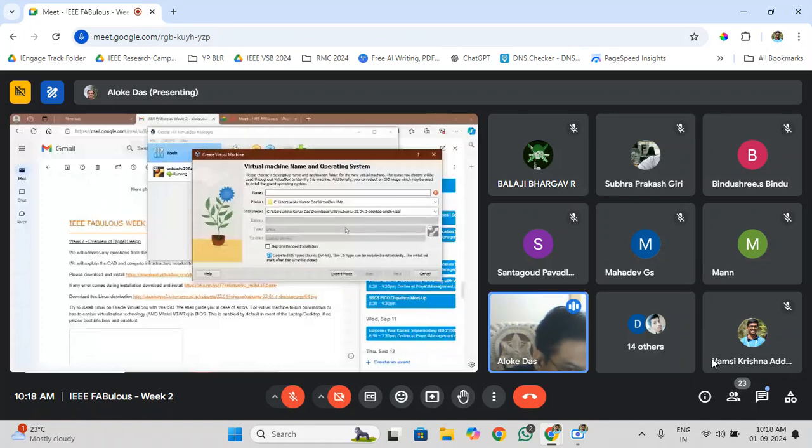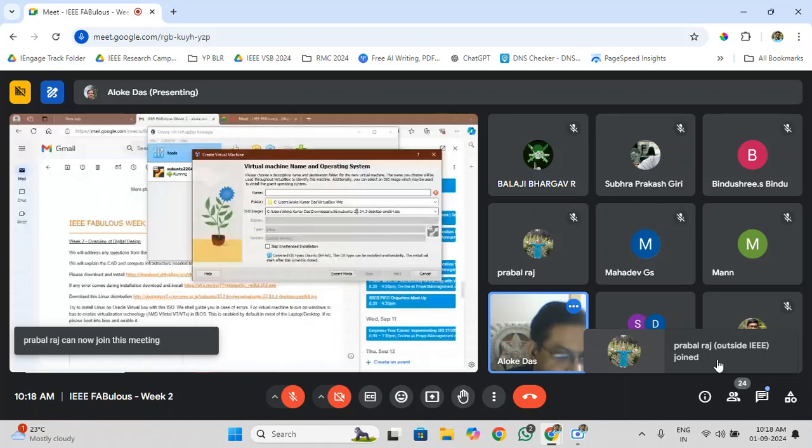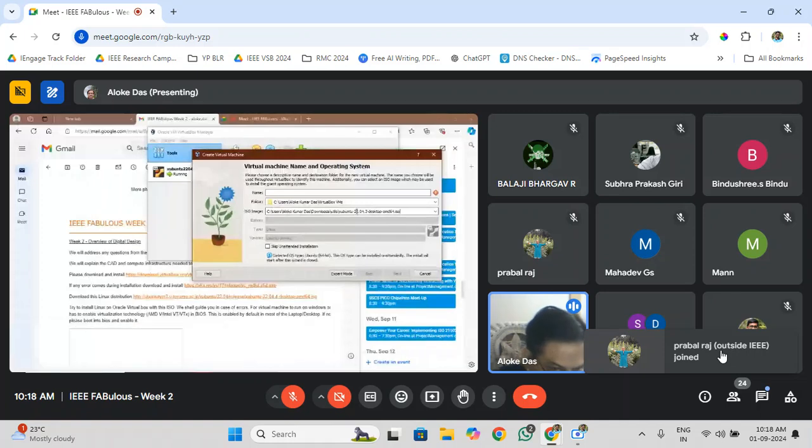Xubuntu is a Linux distribution which has low-end graphics. Means graphics is not good, so it doesn't take much of the resources. So the whole processor core will be dedicated for your CAD tools, for your design, simulation, layout, all those things. So that is the reason I have chosen Xubuntu.